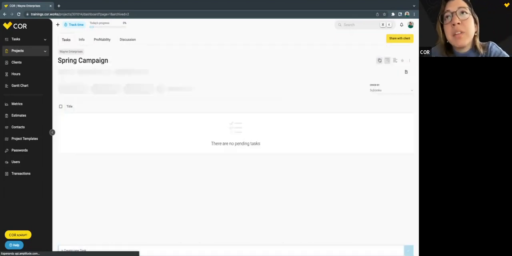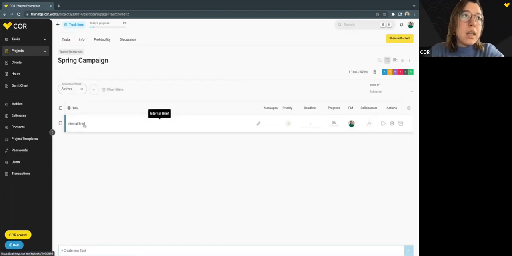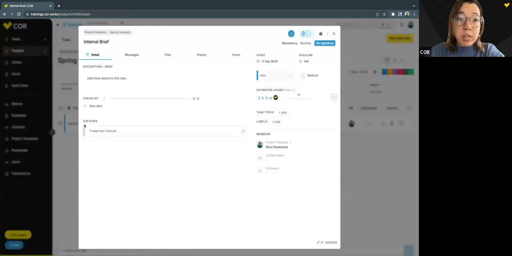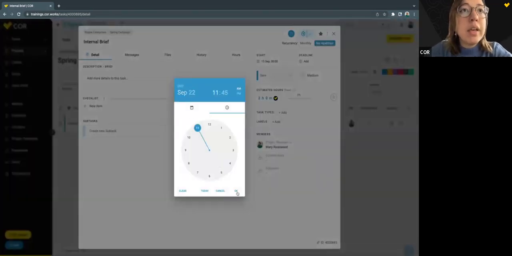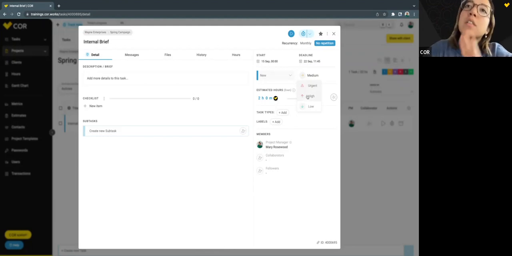I prefer the collapsible tasks view. And as you can see, we have our internal brief. If you click on the task, you will be able to access the panel, and you as project manager need to populate the task. How do we do that? We add a deadline, right? Next week. We set a priority because we need collaborators to prioritize their work. This is quite important, so we are setting it to high. There you go. We estimate the amount of hours or minutes that this task will take. 2 hours is fine.